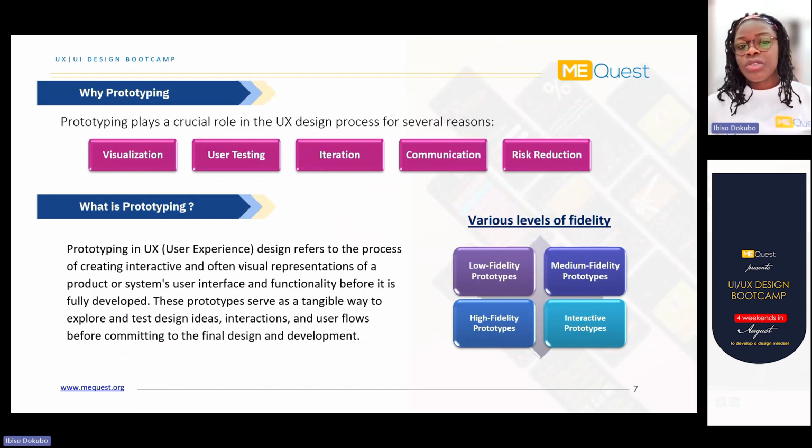So why prototyping? Of course, it plays a crucial role in UX design. The reason we come into designing in the first place with tools like Figma is because we want to demonstrate what we're actually thinking. We're trying to bring to life what our ideas are, right? So we have tools like Figma to help us give a blueprint of what we intend the final product to be.